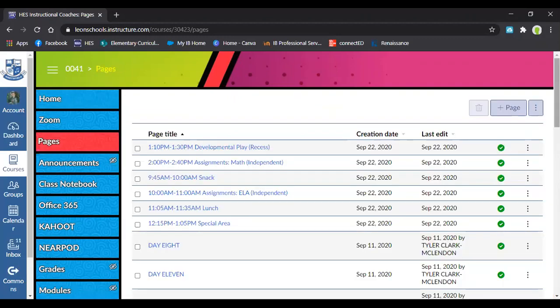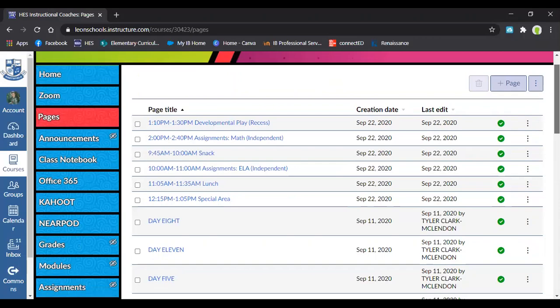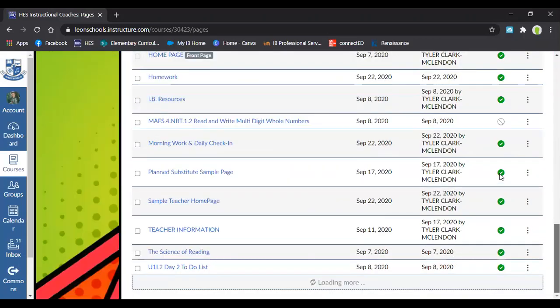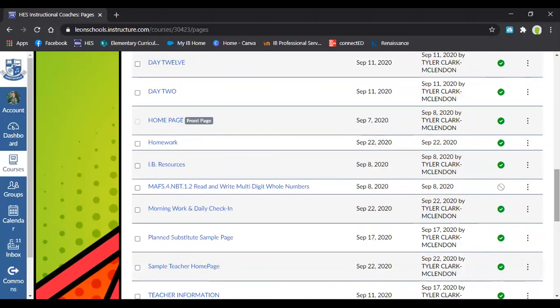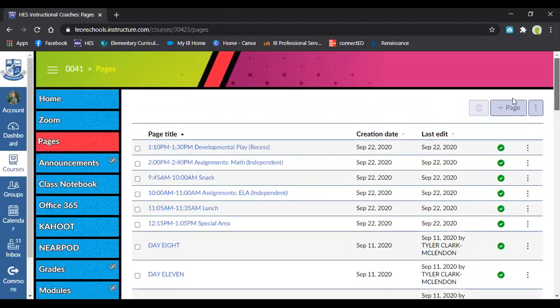All right, and then every page that you create will be on this list. The green check to the right means that that page is published. The gray cancel mark means that it is not published. So if this is something that you're going to want your students to be seeing, you have to make sure that it's published. If it is not published, they will not be able to see it.